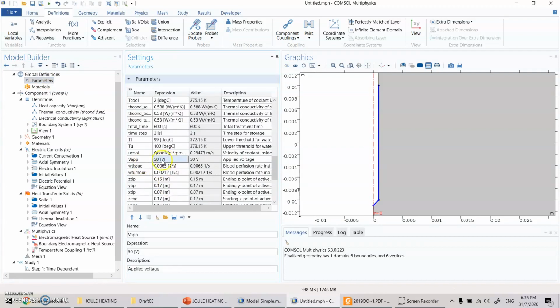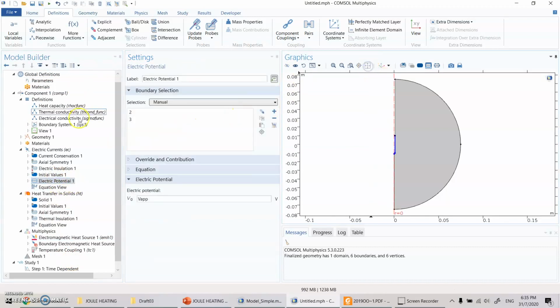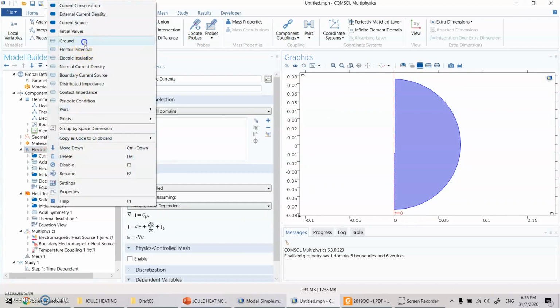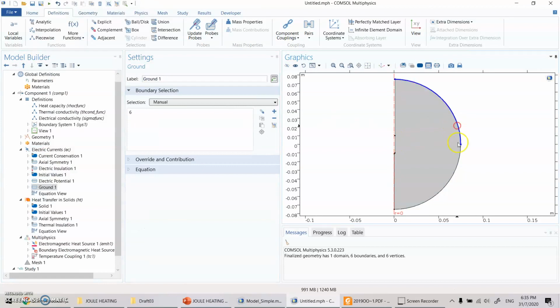In this case, I have stated it as 50 volts. And we need to apply a potential gradient. So at the outer end of this, I'm going to apply a ground condition. What is a ground condition? You can always look at the equation here. The ground condition enforces the electric potential at this boundary to be 0. So the difference in the electric potential at the active part and the ground will induce a potential gradient that will allow electrical current to flow into the tissue.